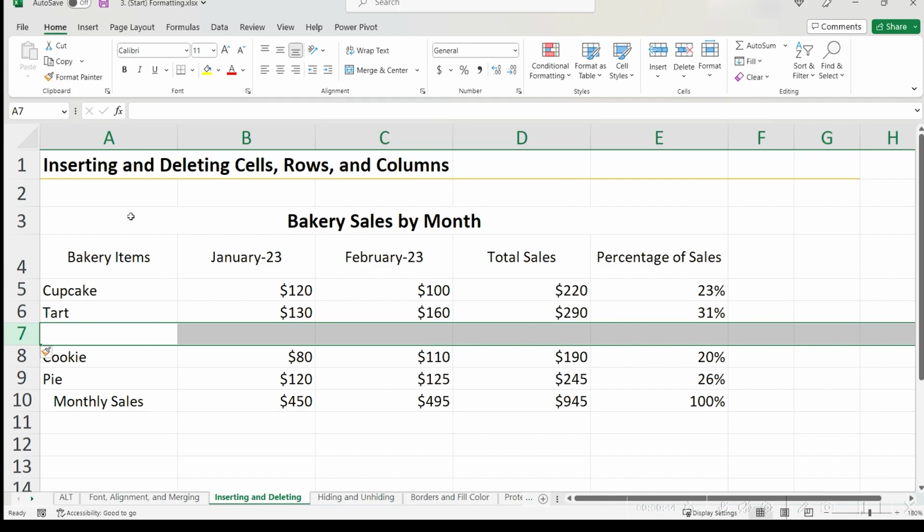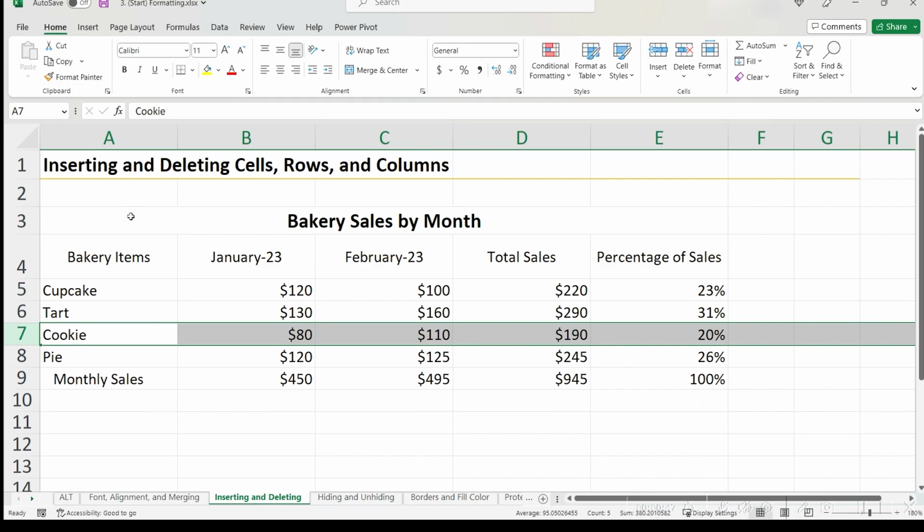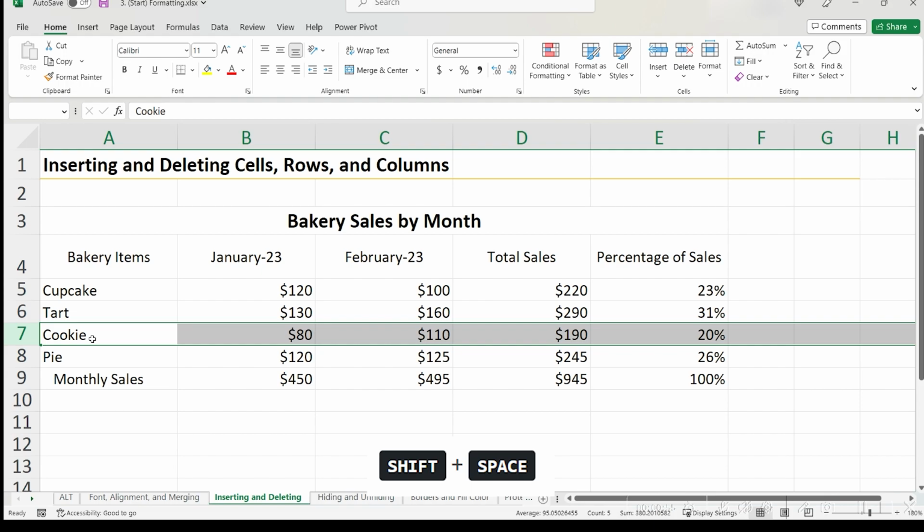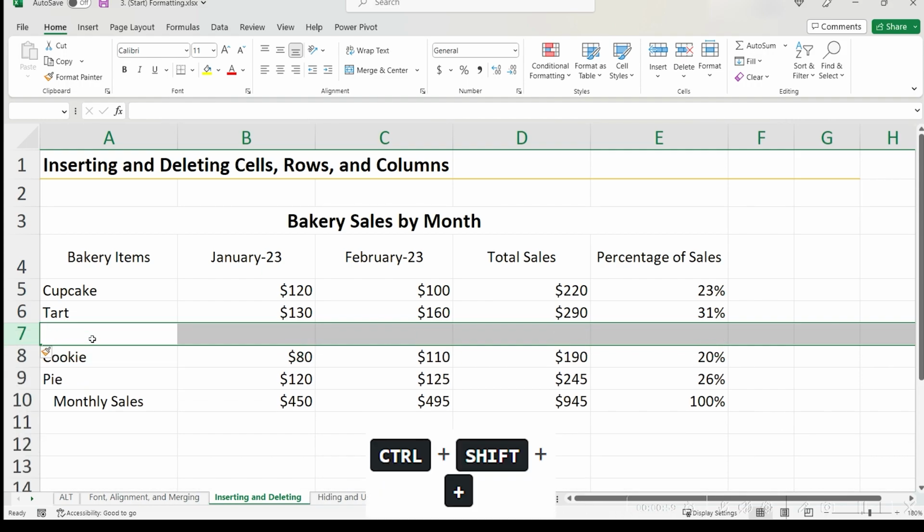Let's undo this so I can show you the shortcuts using Control Z. The shortcut to do these two operations would be as follows. First, you would use Shift plus space to highlight the entire row, and then use Control Shift plus sign. And now our row is automatically inserted.